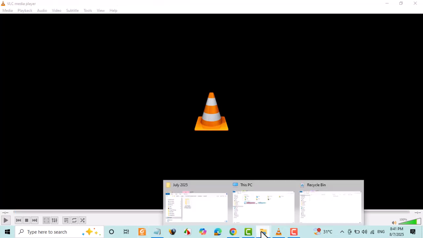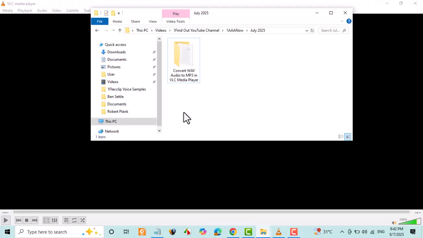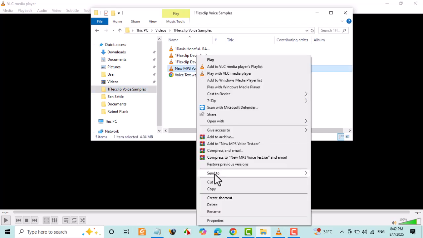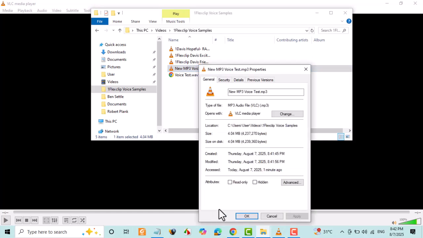VLC will convert the WAV file to MP3 and save it at your specified location. The time taken for conversion depends on your file size. After conversion, you may want to check whether the WAV file has been converted to MP3. Right-click on the file and choose Properties. You can see the file extension is .mp3.